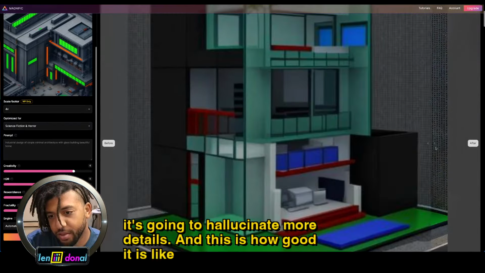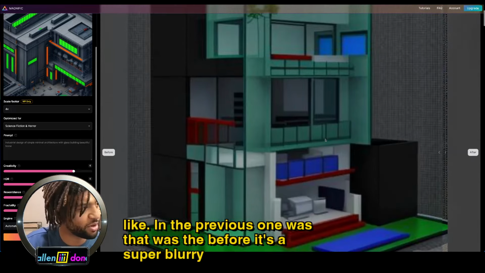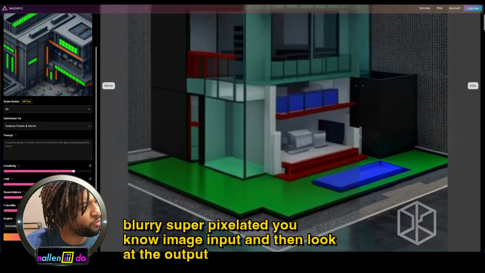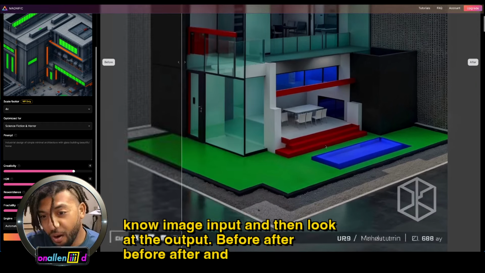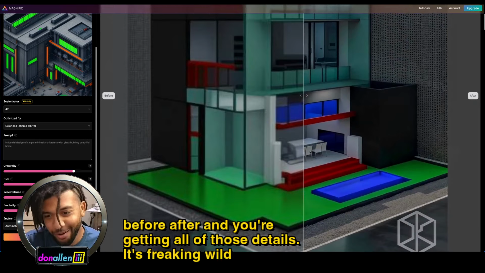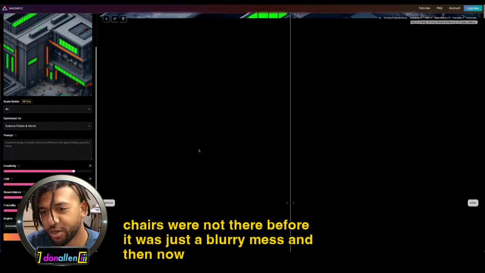The previous one was the before. So super blurry, super pixelated, image input. And then look at the output. Before, after, before, after. And you're getting all of those details. It's freaking wild. Those chairs were not there before. It was just a blurry mess. And then now you get all those chairs back in.